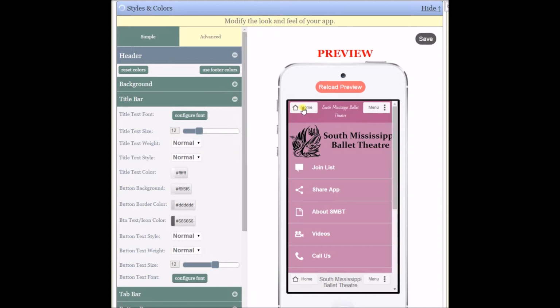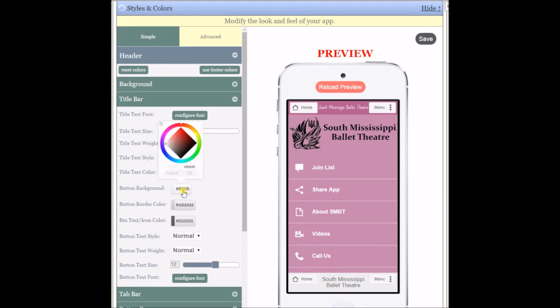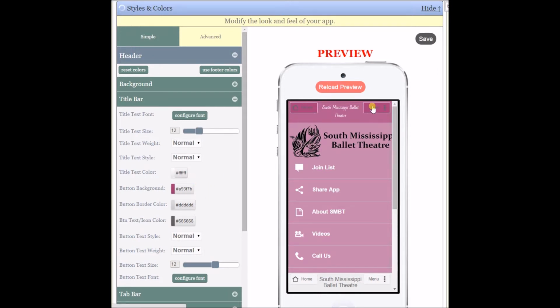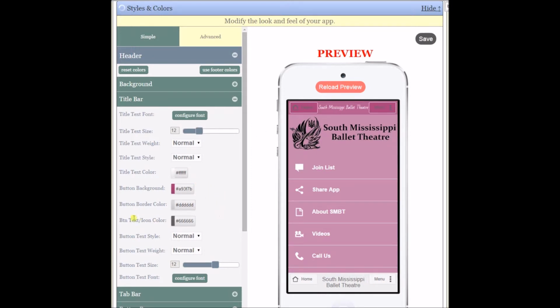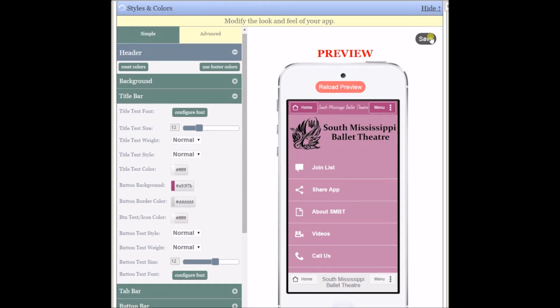And then what I want are, these are the buttons right here. So what I want is the button background color. And I want to change that to that color right there. But now I can't read the text or the icons. So button text icon color, I want to change that to white. Oh, look at that. And now I can see what's going on. Click Save.